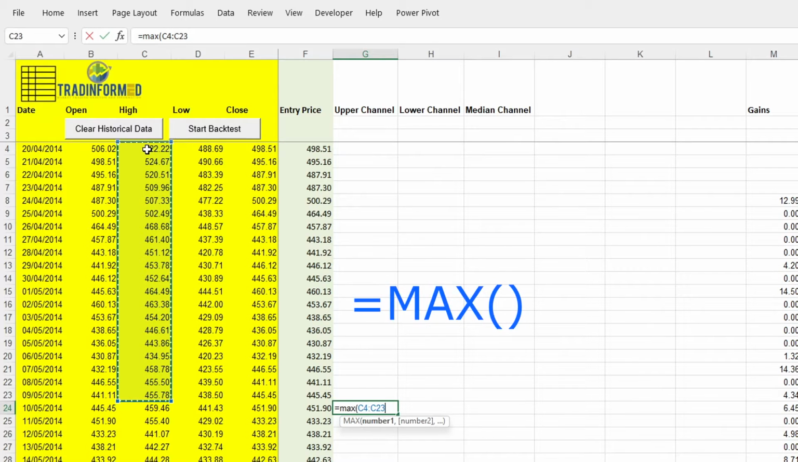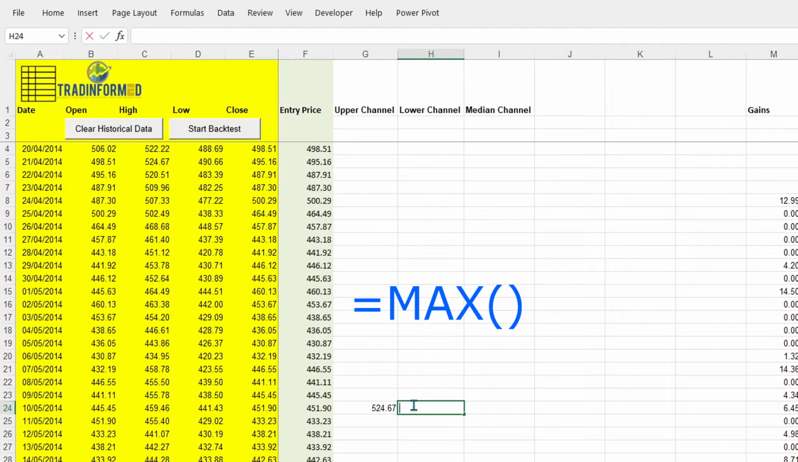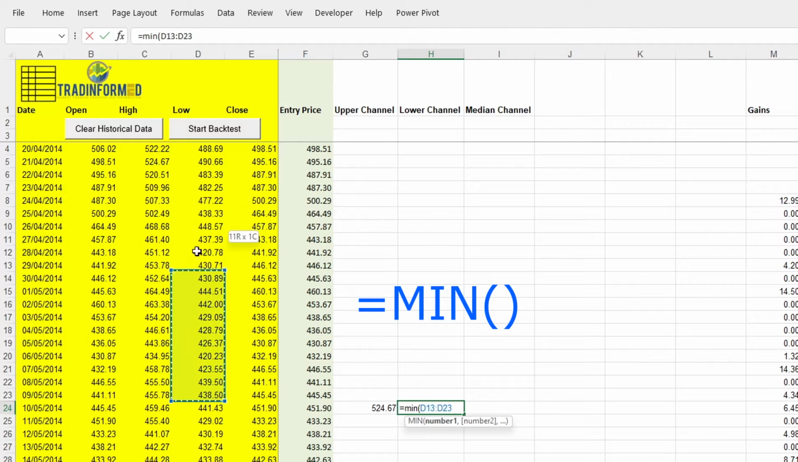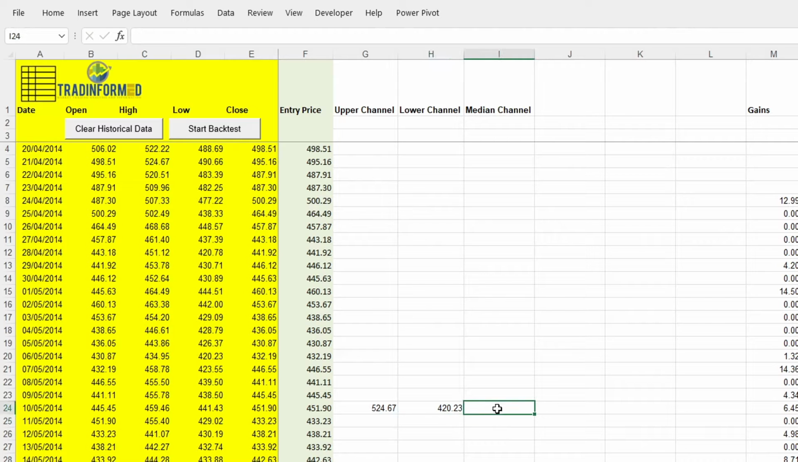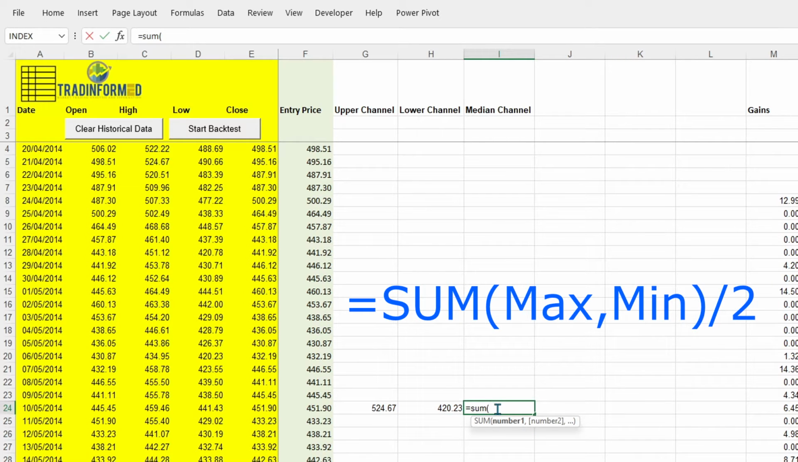I'm going to use the formula equals max, and that's going to find the highest value. The next cell across, I'm going to use the formula equals min to find the lowest value to identify my lower channel. Press enter. Now the median channel, I'm going to use equals the sum of those two values divided by 2.